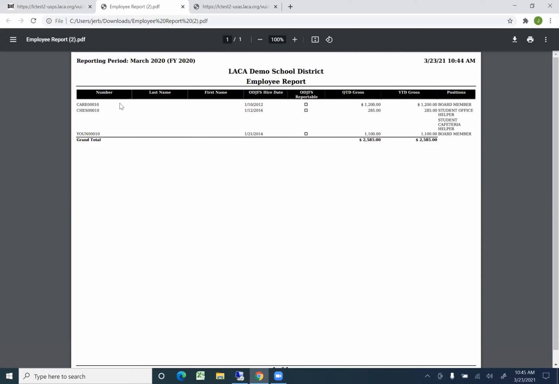Okay, so as I look at the report, I do see that it did not enter in names as I expected. But I do see that I did include employees who have their ODJFS reportable fields marked as unchecked. Also, I see that I have board members and students on my report as I expect also.